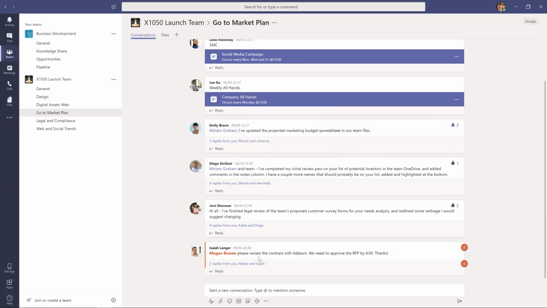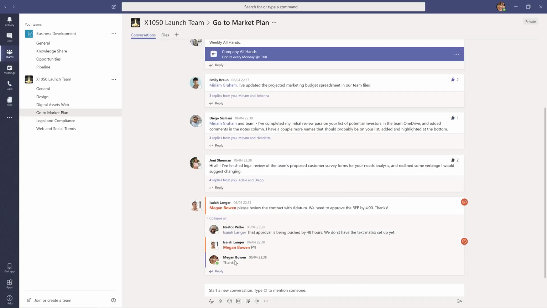Further down this page, you'll notice this post has gone slightly orange. That's because I mentioned Megan, I am required, and it's saying, Megan, please review the contract. And then the comments are in there. I'm able to comment, so you'll see when I expand that, different replies. Some have come from me, some have come from other coworkers.